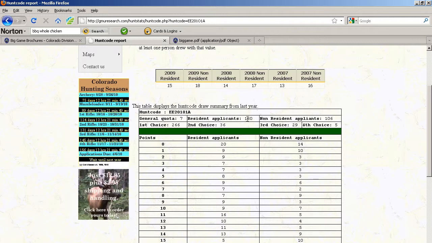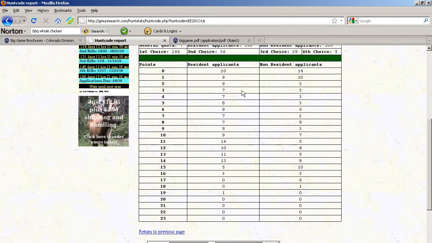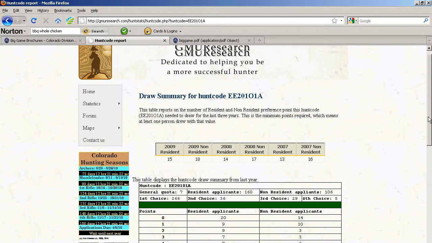Here you have the number of applicants for both residents and non-residents. Those are only the applicants that pick this unit first, or this hunt code first. And then down below you have a list of all the various preference points and how many people applied. So here we have one resident with 19 points that applied, and one non-resident with 18 points that applied. So that's pretty quick how to look at a unit.